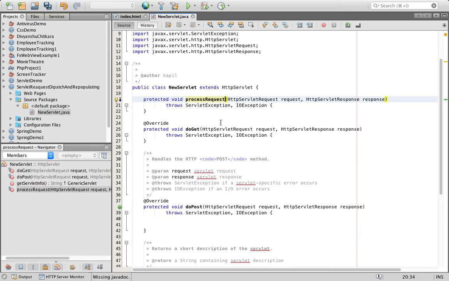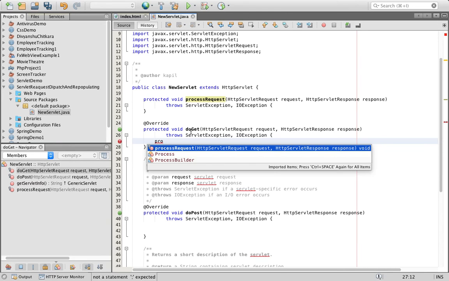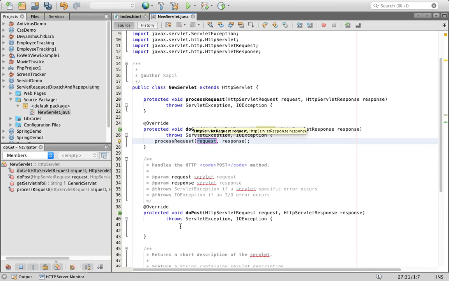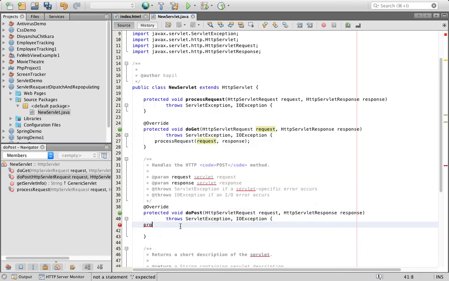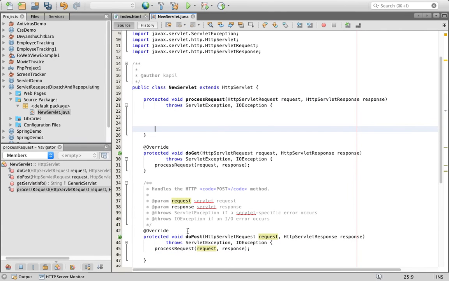Got it? And after that, if a request comes in get, you can call your process request function over here. If a request comes in post, again you can call process request over here. In both conditions it will be delivered to process request. It means we have a single interface where we can write our program. This is simple programming.